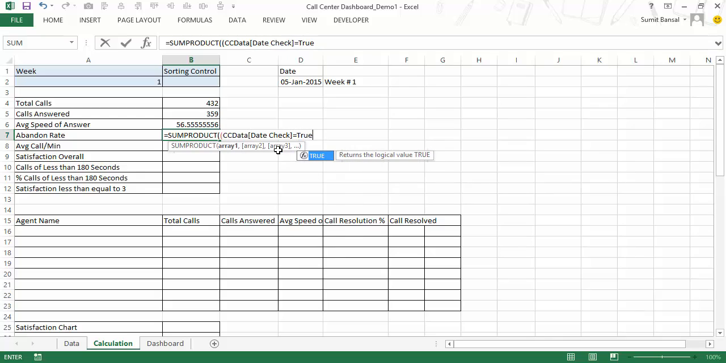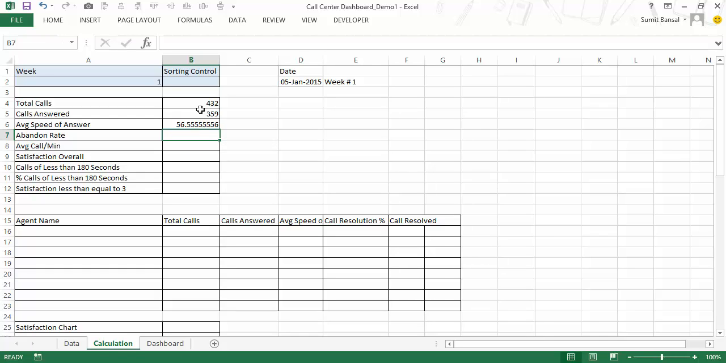So quickly creating this formula, and then I need to check whether the call was answered or not. Or maybe I simply need to do it from here because I've already created these formulas. The number of abandoned calls is total calls minus calls answered, and that's as simple as it. Now this gives me the total number of abandoned calls, and if I need to calculate the percentage, all I need to do is divide it by the total number of calls, and it gives me 16.9, which is the abandon rate in week 1.